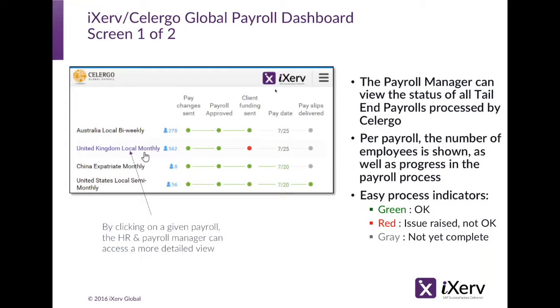Now, in this case, there's 4 different payrolls on here, but there might be a lot more on there. If you have 20 countries, there will be 20 on there, etc. You will see the employee count you have. You can see the 5 steps of basically the pay process that Celergo follows. Pay changes sent, payroll approved, client funding sent, pay date, and pay slips delivered.